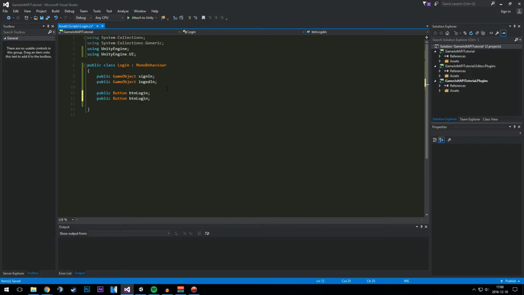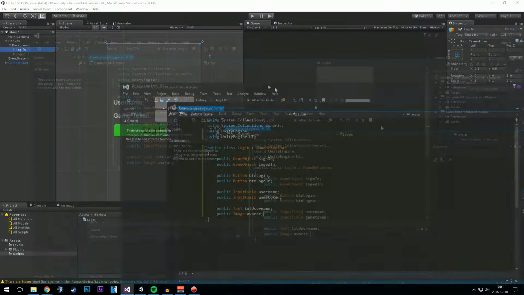Then we need public InputField username and game token. Last but not least, we need public Text username, but we need to add text. Oh yeah, I forgot we need to add a public Image avatar, like that. So now I'm just gonna reference all of these in the thing here, so we have that done.